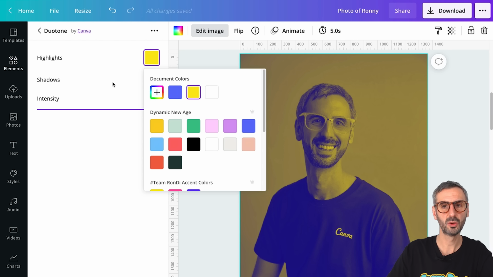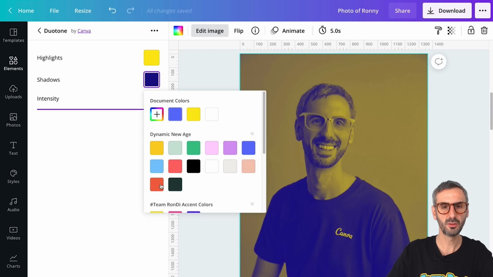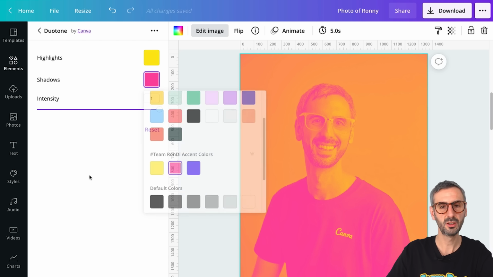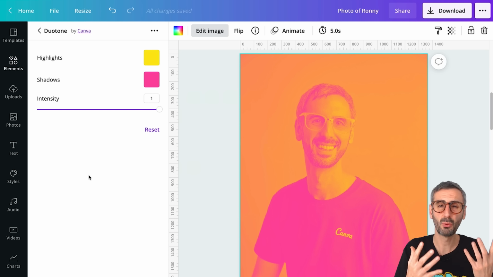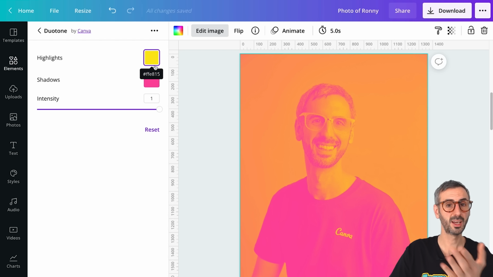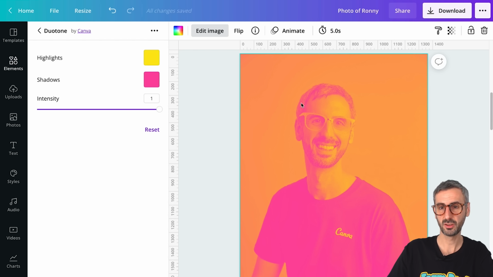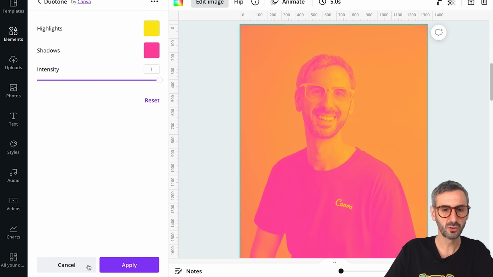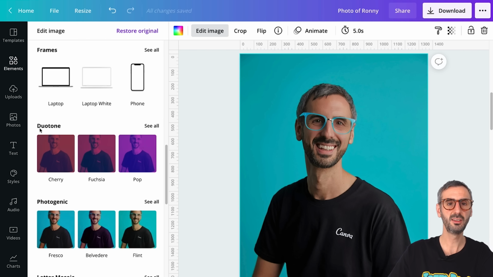So let's say I want to go with these kinds of colors right here. You can totally do this. So you can create on-brand duotone effects, which is magical if you use your brand colors like I just did. This is our Team Rondi yellow and the pink. So that's what I just did right here. It looks like that. So this is super cool. I'm gonna cancel that. So these are the duotones.